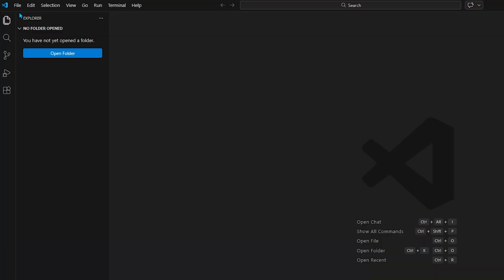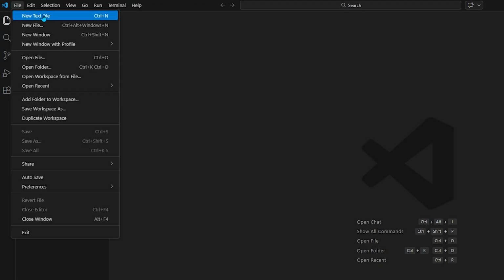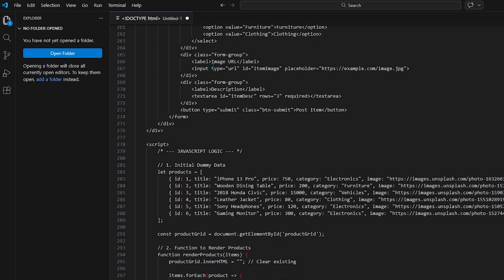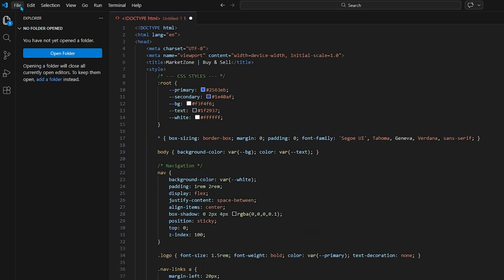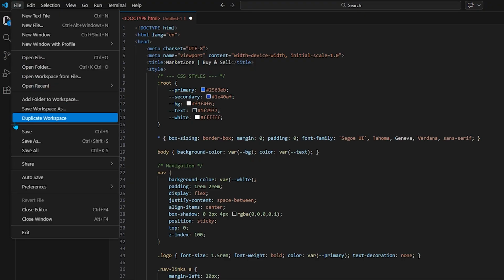Next, open your Visual Studio Code application on your computer. Click File in the upper left corner, then click New Text File to create a blank document. Paste the code you created in Blackbox AI into the new text file. Then, click File again in the upper left corner and click Save.